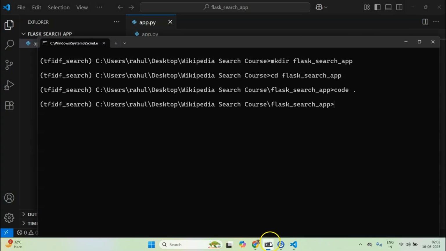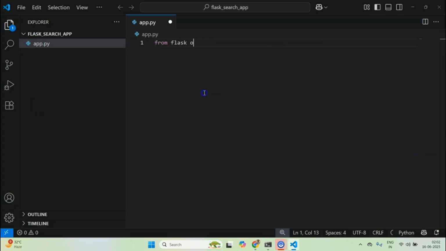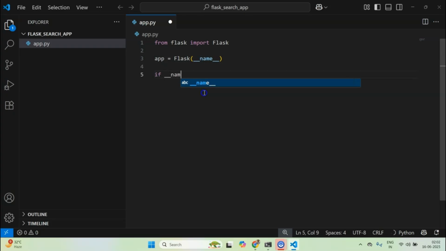So first of all, let me go here and install Flask. And once I have that installed, from flask import Flask, and I'll create an app instance, Flask, and inside here I'll provide the name, and I'll say if name equal to main.